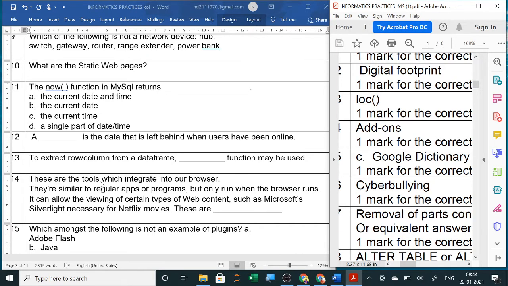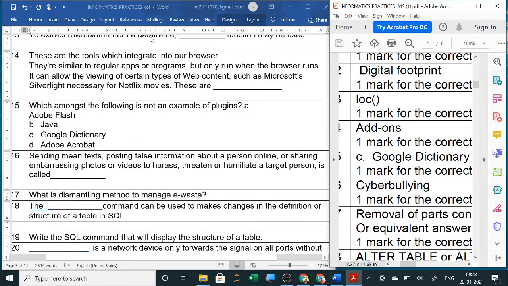Now these are the tools which integrate into our browser. They are similar to regular apps or programs, but only run when the browser runs. It can allow the viewing of certain types of web content such as Microsoft Silverlight, necessary for Netflix movies. These are called add-ons. We are adding extra features. So add-ons we are using for extra features.